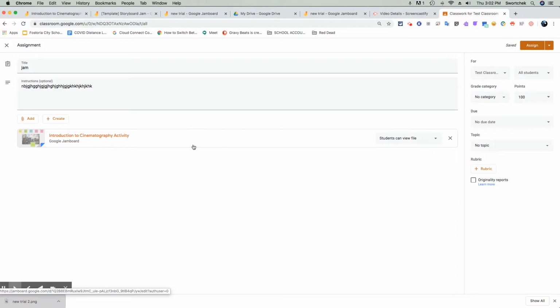Since it's a Google Jamboard, one of the cool things is you can flip it over to make a copy for each student. Now, if you're going to do this in a collaborative setting, you can choose students can edit. If you do, they will be working on the same Jamboard at the same time in a collaborative sense. You might say, well, what if I have 30 students and they're going to work in pairs? No problem. Choose students can edit and then just select which students are going to get this.